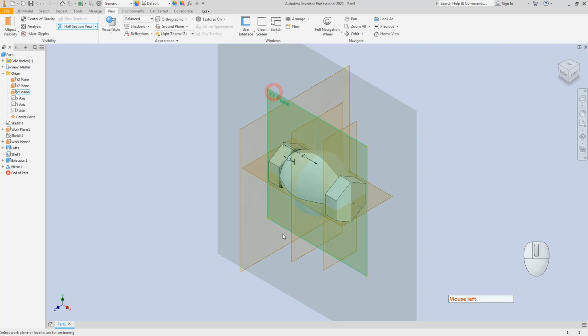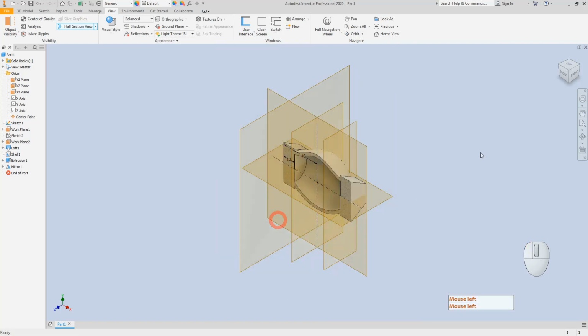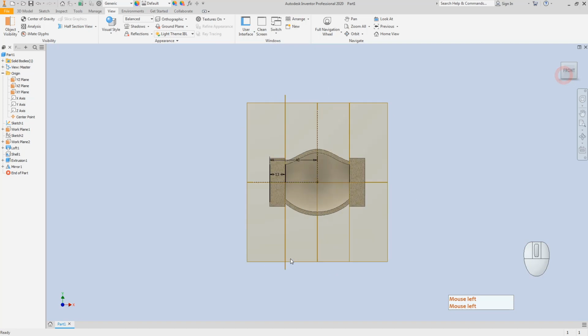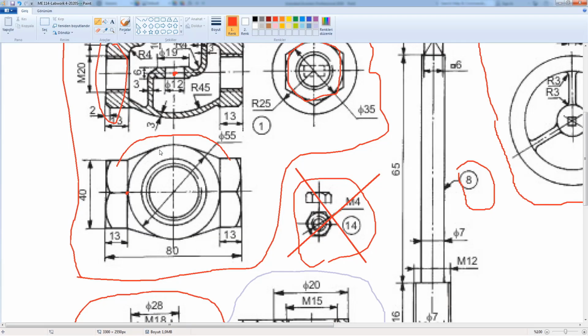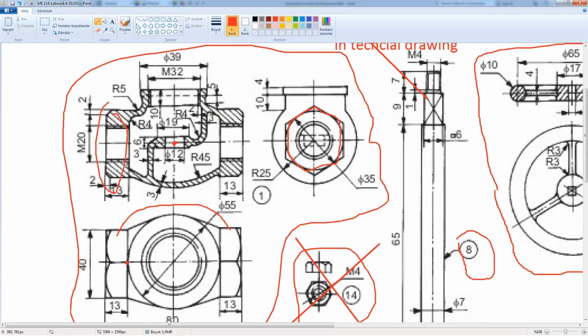We have the body part. Mirror. I select the feature here, which is this extrusion one. Select the mirror plane by using the YZ plane, and this is on the other side.